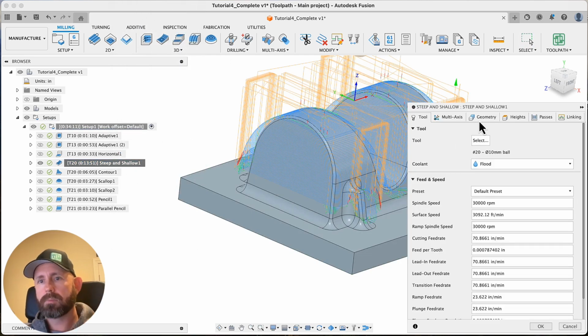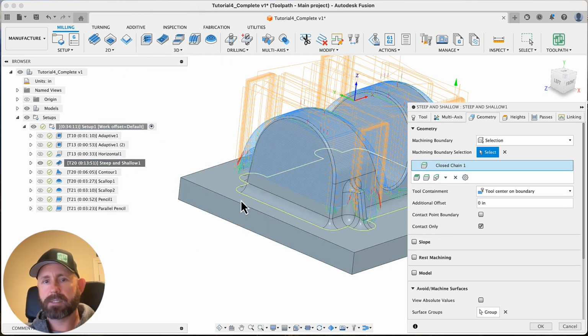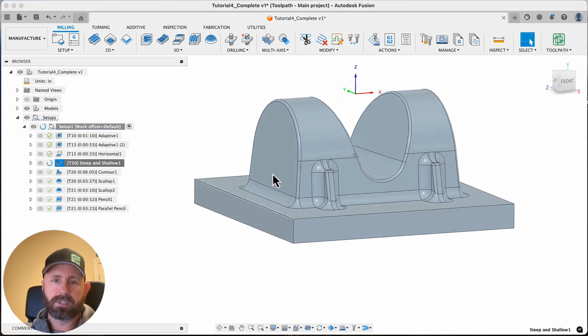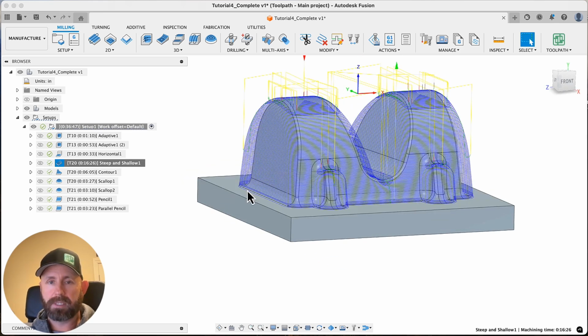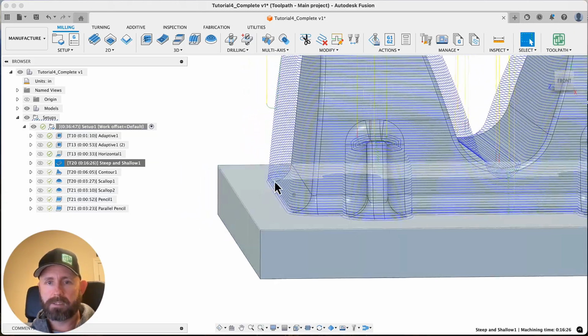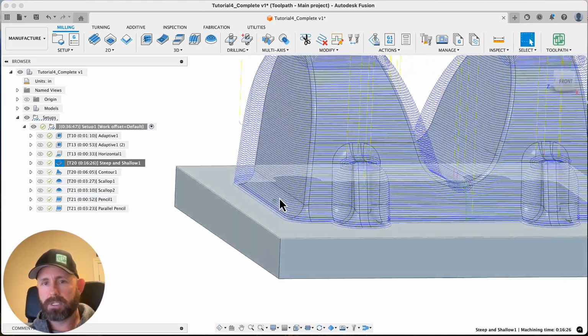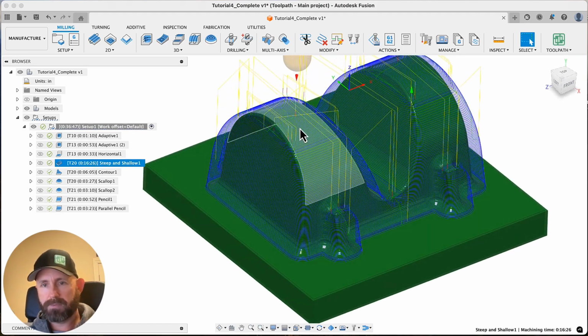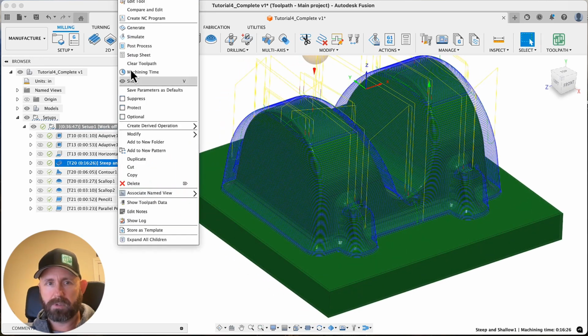Edit this. Let's get this containment right. It's not quite coming all the way down. Tool center on boundary, that looks good. And we don't have contact point boundary turned on, so let's turn that on. If you're struggling to understand that, I covered it pretty well in that last video. This lets it come all the way down and machine down to there. So that's perfect. Now the step over is probably fine for a semi-finish toolpath.